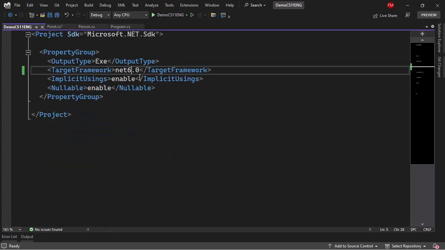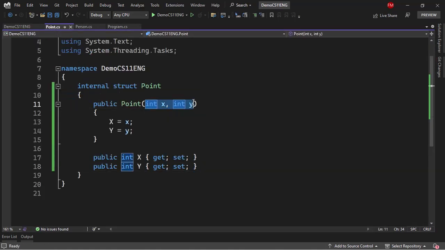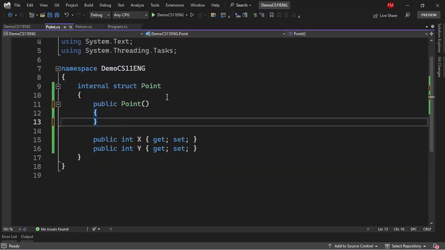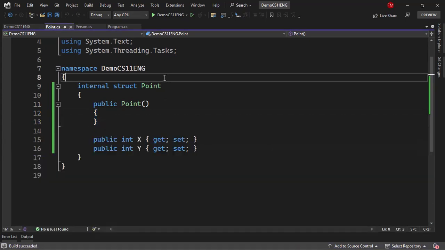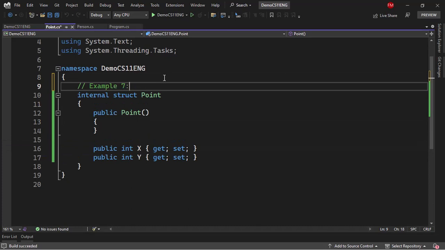So let's go back to .NET 7, let's save, let me delete this and this and this, and you can see that we can indeed compile our application. So this is example 7, auto default structs.